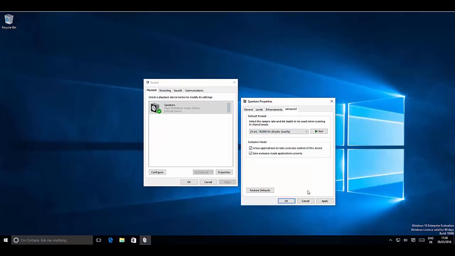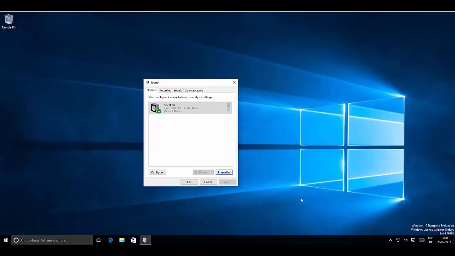So these are some of the ways by using which you can solve your audio problems.